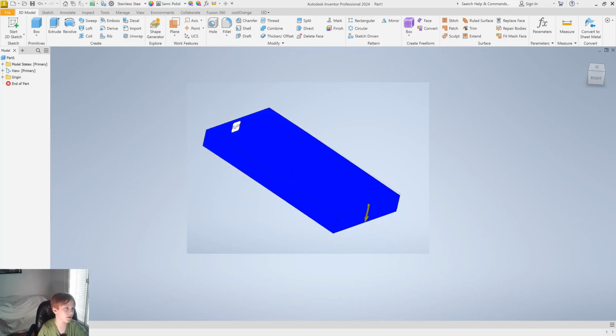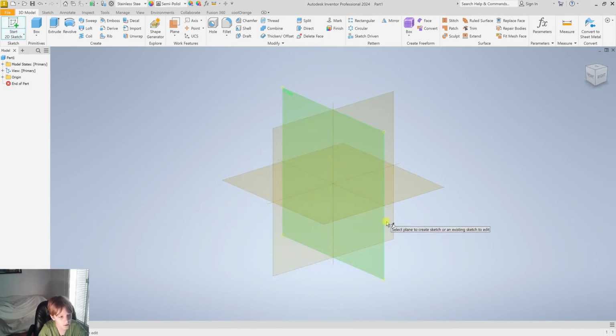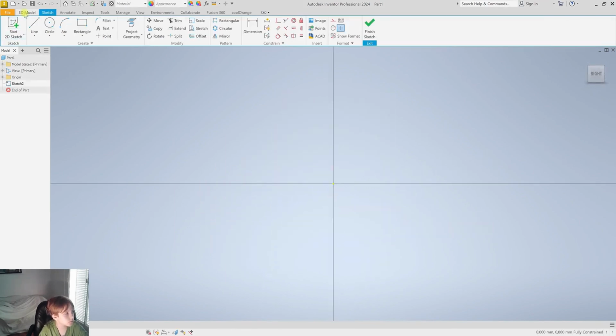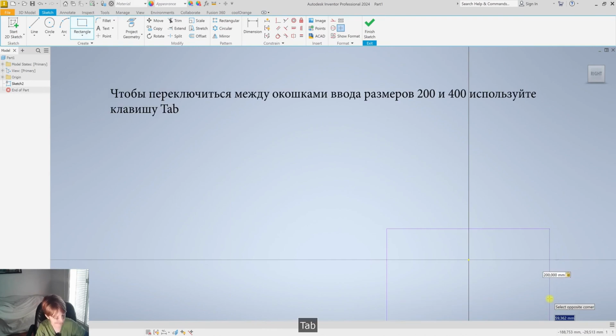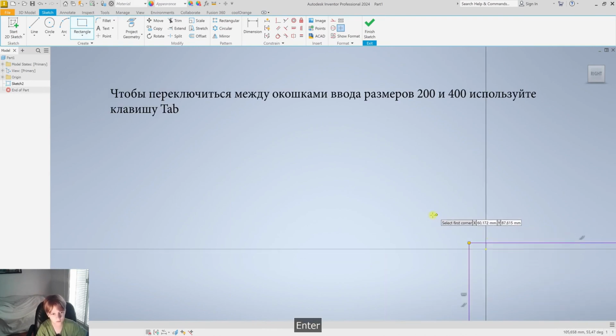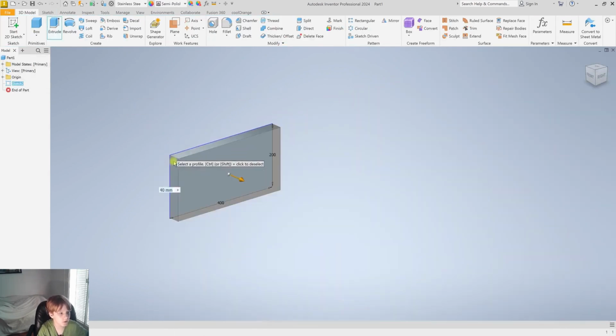In this lesson, I want to show you how to create very simple load simulations in Autodesk Inventor. I'll also talk a little bit about the commands. First, let's create our cube. (200 by 400) Finish sketch, extrude to 40.